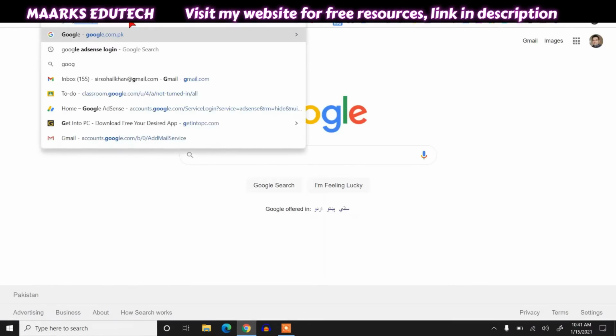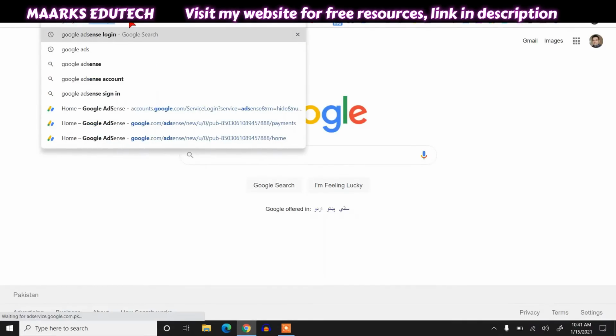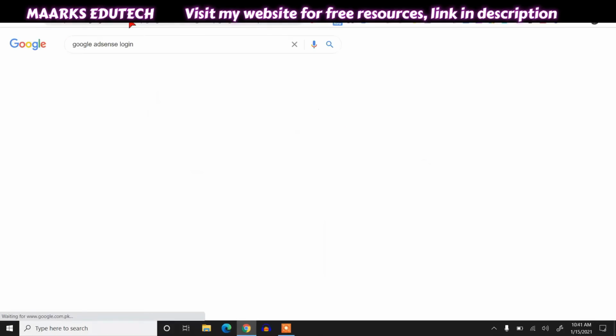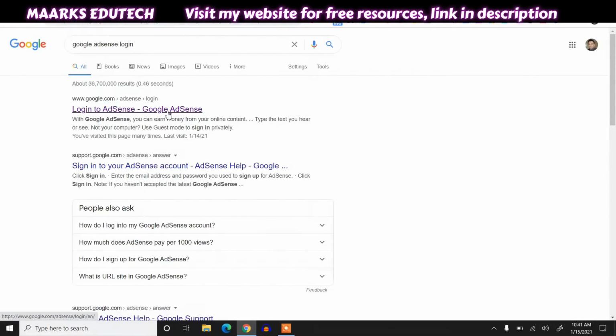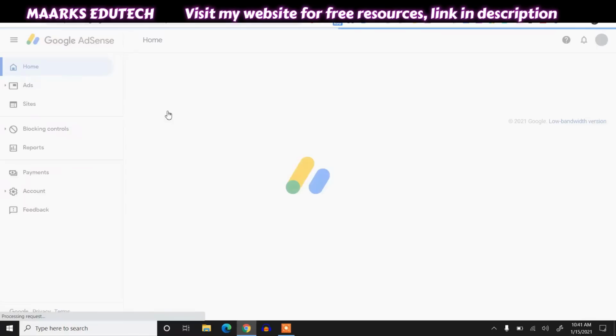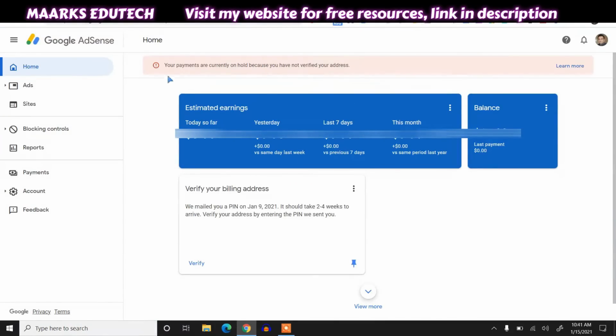First, you will open Google Chrome. Then you will write here Google AdSense login and press enter. Then you will click on the first link. Now you can see here your payments are currently on hold because you have not verified your address.